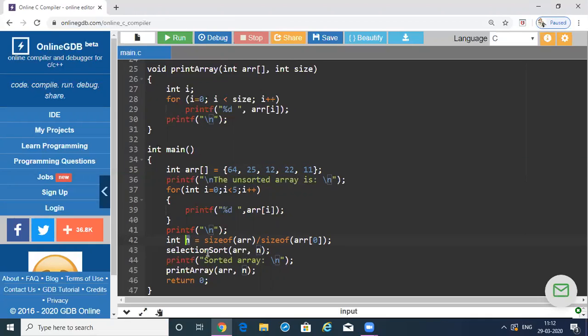So now I'm calling the function selection sort. If you have noticed, there is no equal to and there is no variable on this side. That means this does not have any return type, so selection sort here is void. And what we are passing as parameters? The entire array and the number of elements.